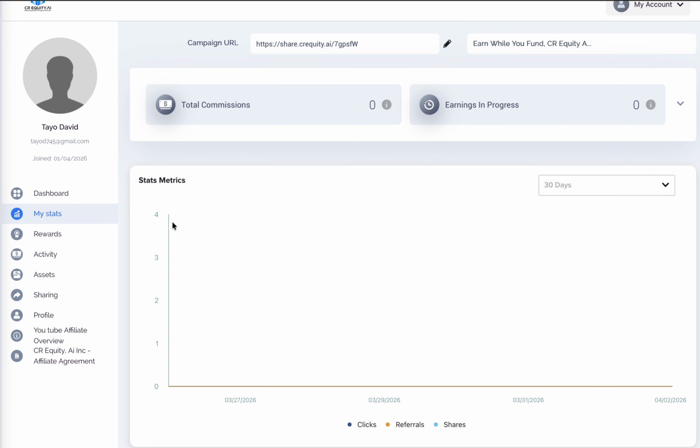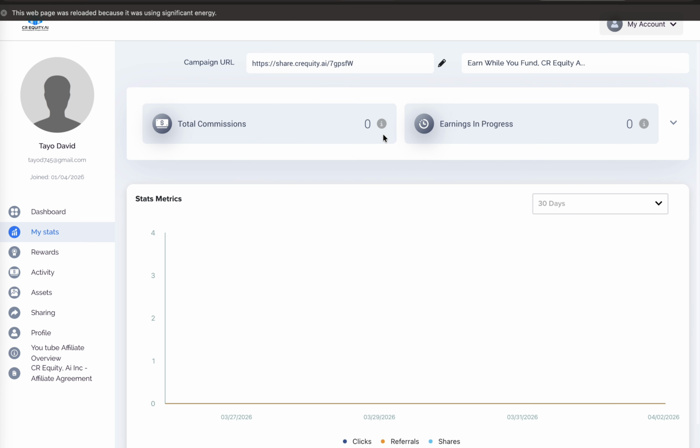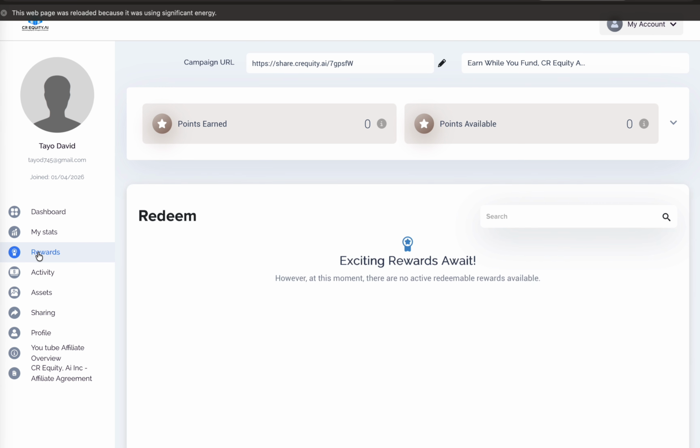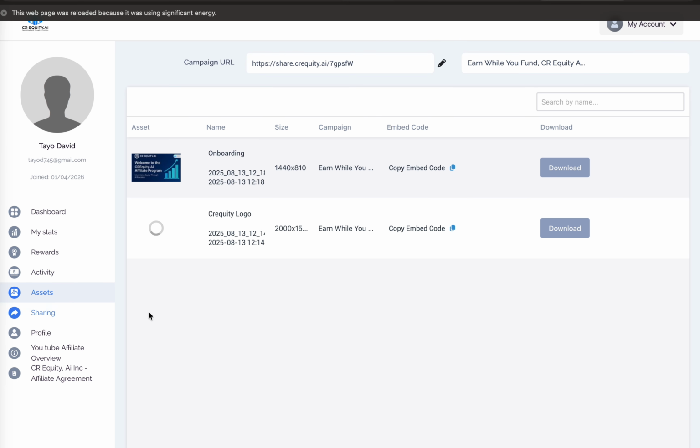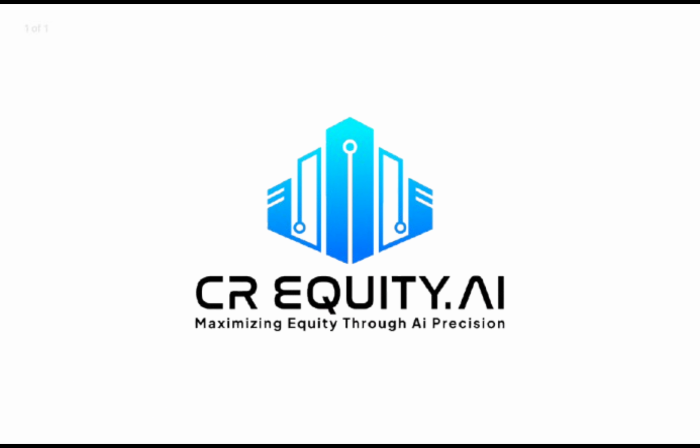You can always check your stats and metrics here to know the number of clicks, shares, and referrals you've got. Also, track your commissions and earnings here, your rewards, activities, assets, etc. here. And that's it. You are on your way to earning your first $20 just by sharing your affiliate link.